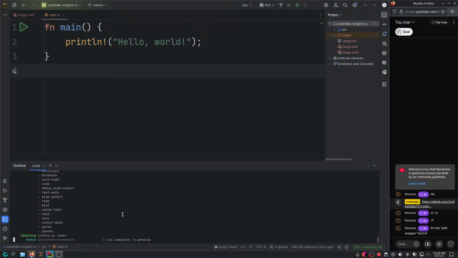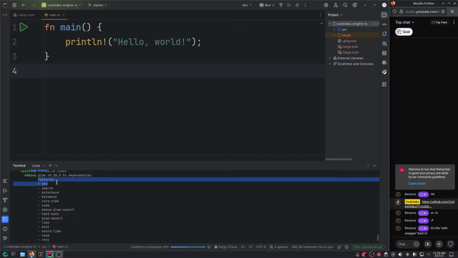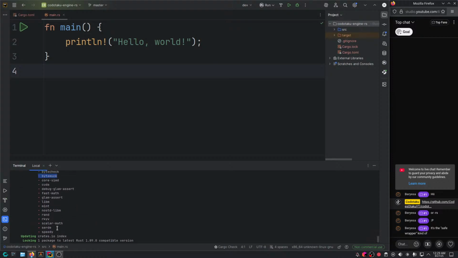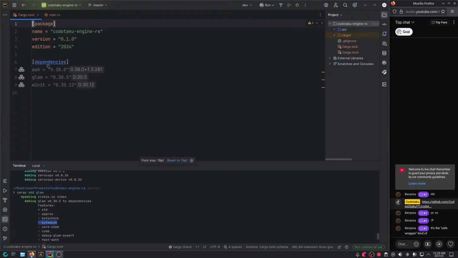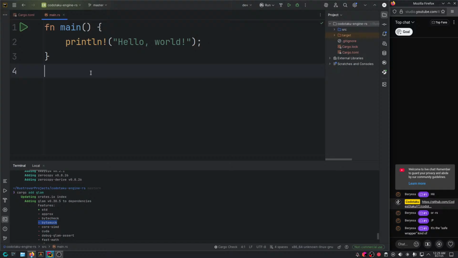So cargo add glam. And of course, every single one of them has these features that we may need later on, like bytemuck and so on. But other than that, every dependency you add would be added to your Cargo.toml here, and that's basically it. Now, let's try to start this.